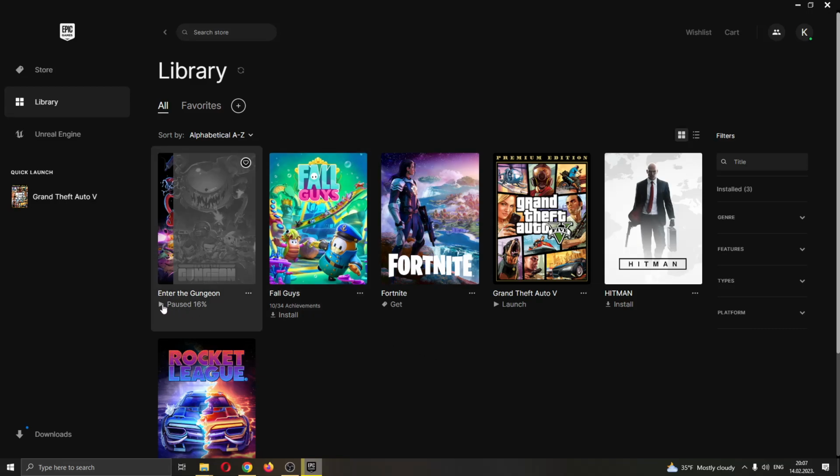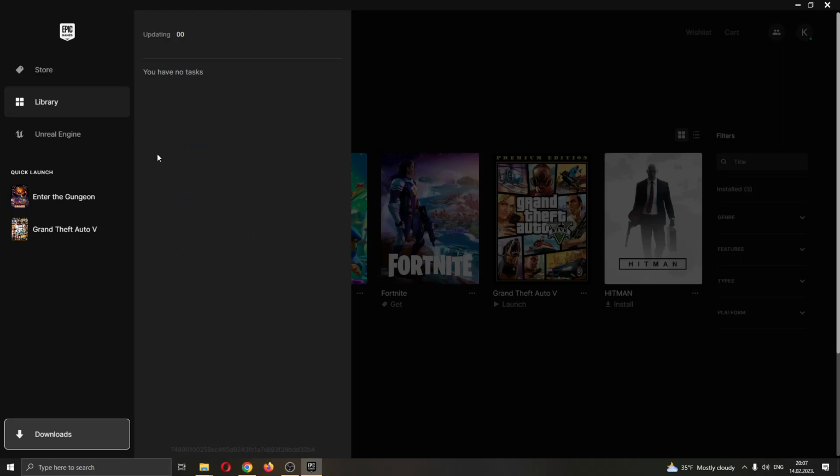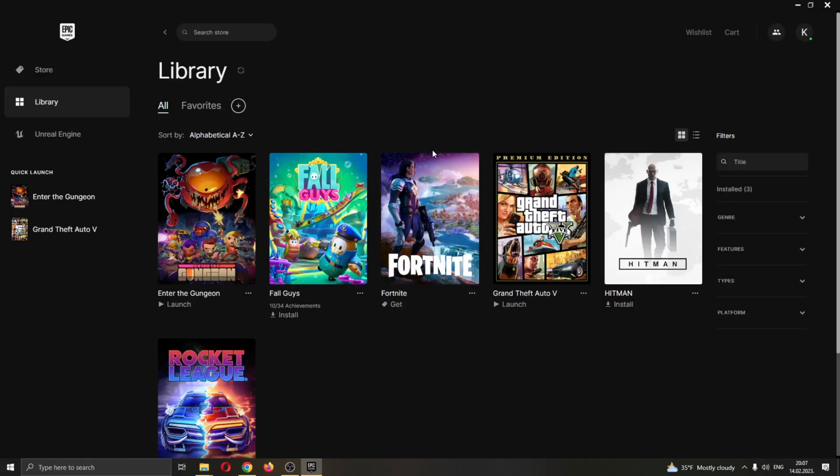Just click resume, and now this is no longer installing but is only reading the disk. As you can see here, it is reading the disk. And now, as it finishes, you have successfully replaced the files in your folder, and you didn't have to wait again for the game to download. So that's how you do it.